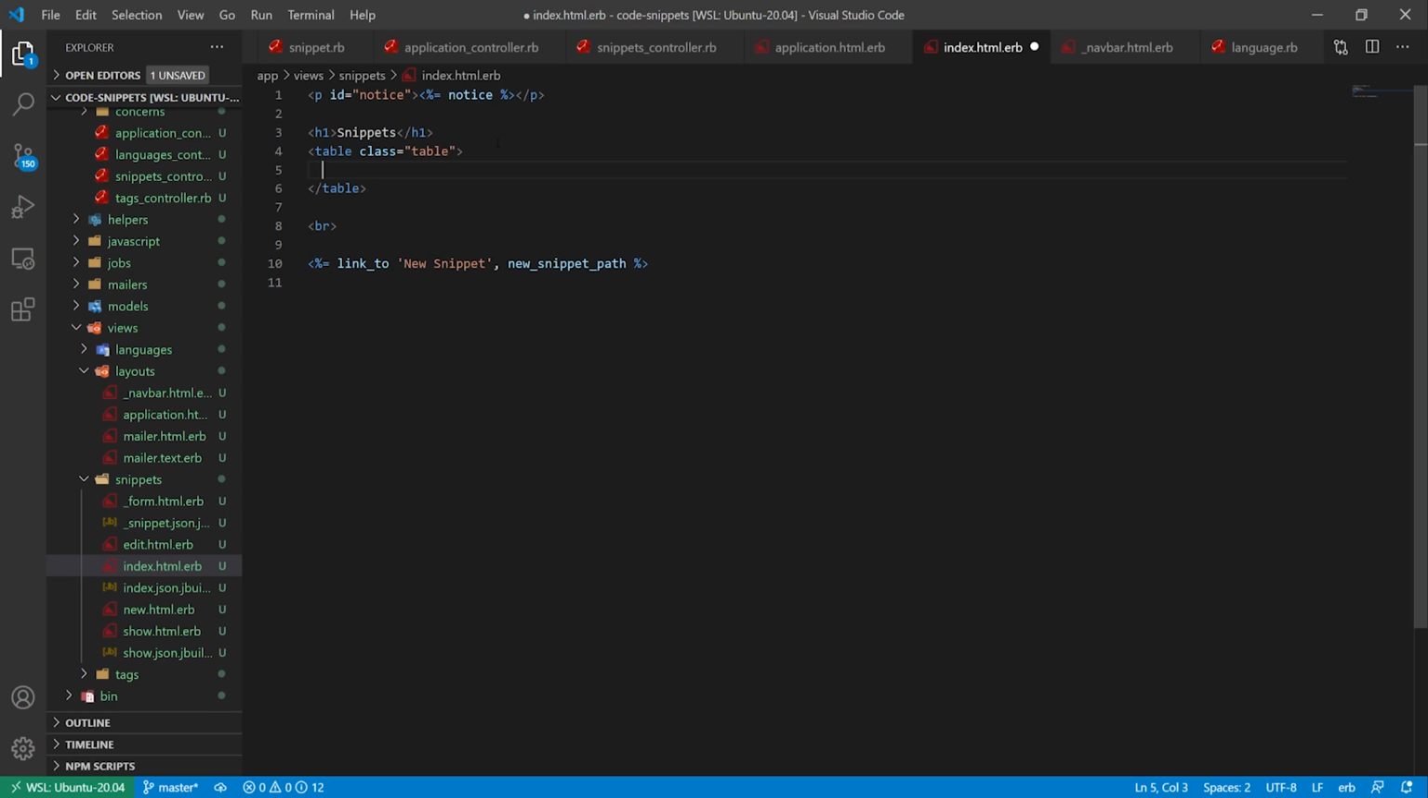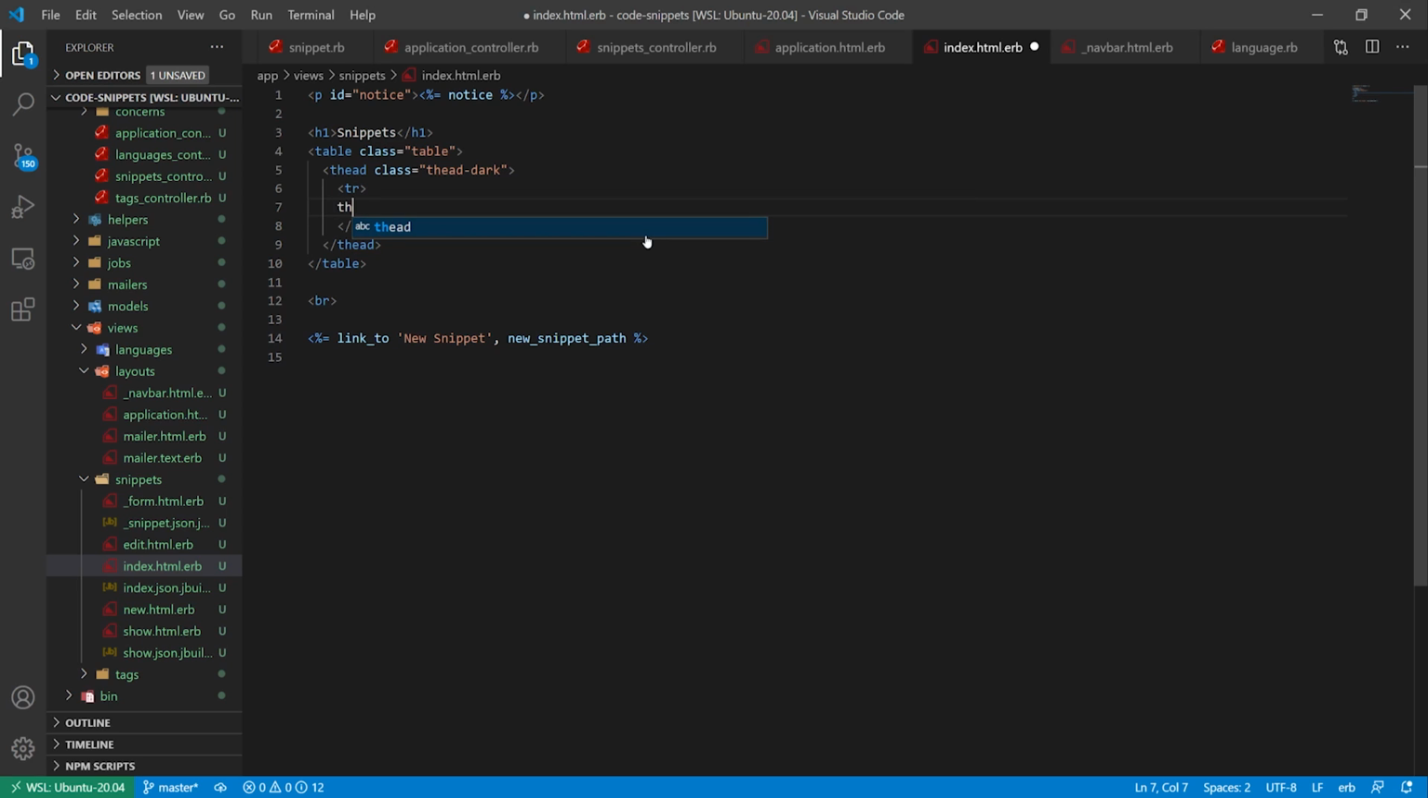But we have this table. We need each table, we need a t-head. And oops, this actually has a class equal to t-head dark. We'll close this T head. Then we need to say, okay, we have a TR, close the TR. Then we have a TH with a scope equal to col, I think. And close this TH. And we actually have quite a few of these.